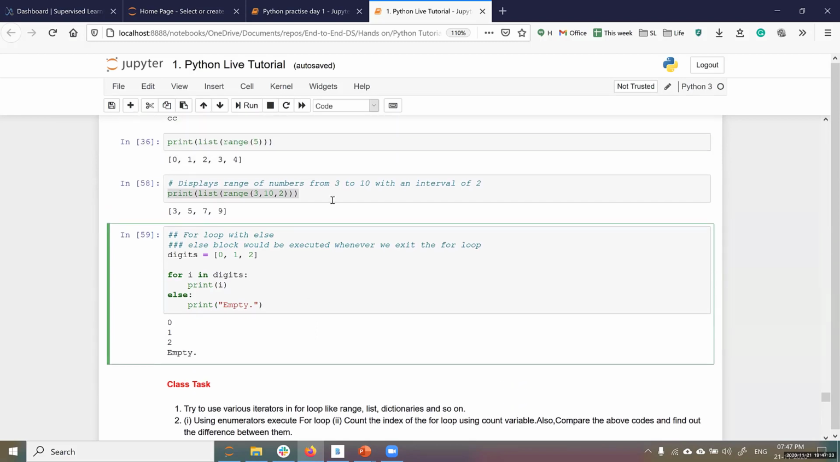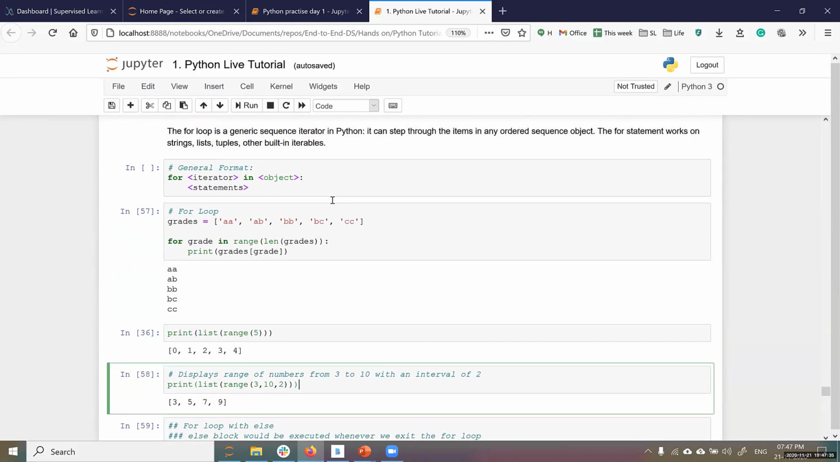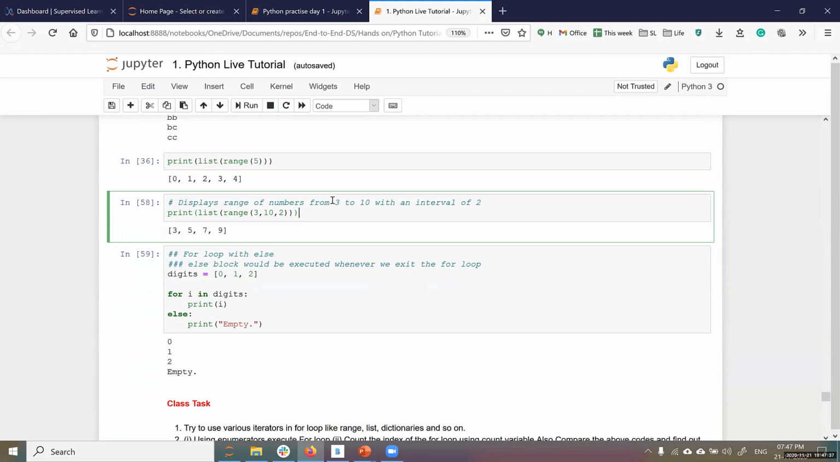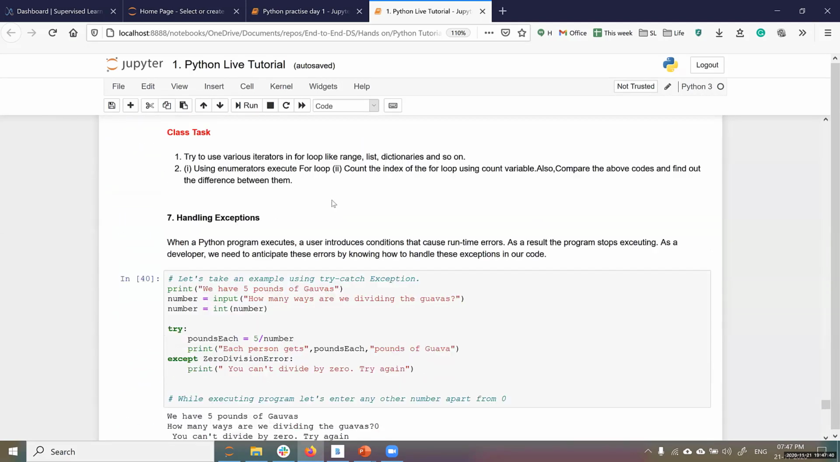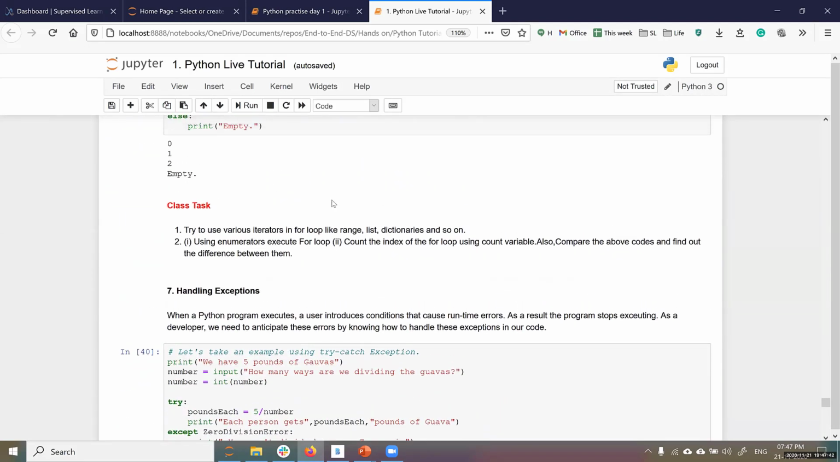Okay, just try this out, everyone. Practice the for loop and for else loop once, and then we can go to the next part, handling exceptions. I'll give you 5 minutes, please practice.